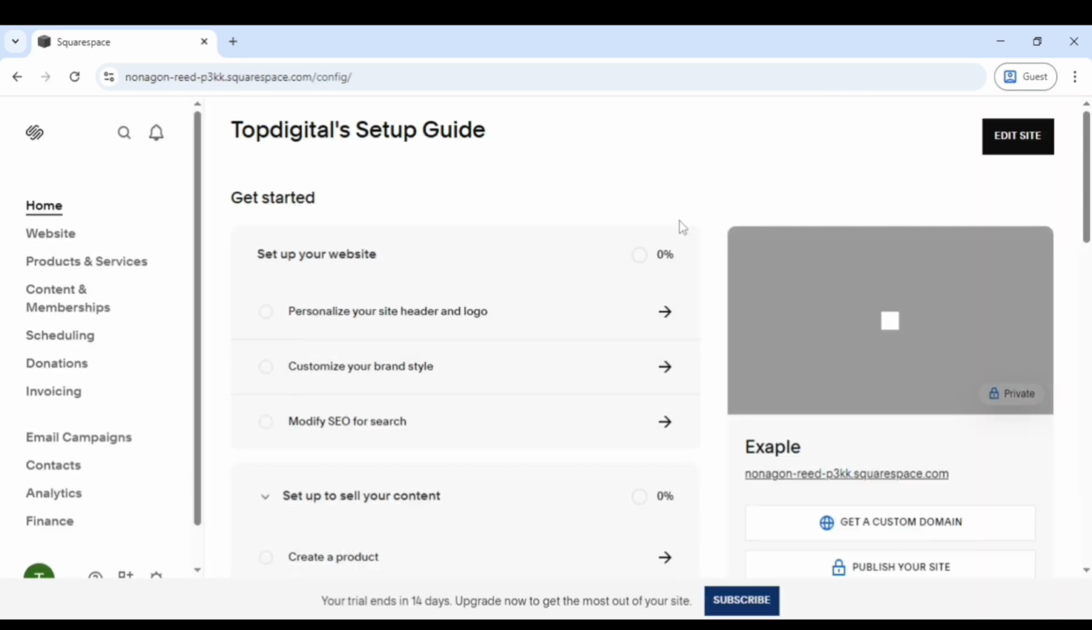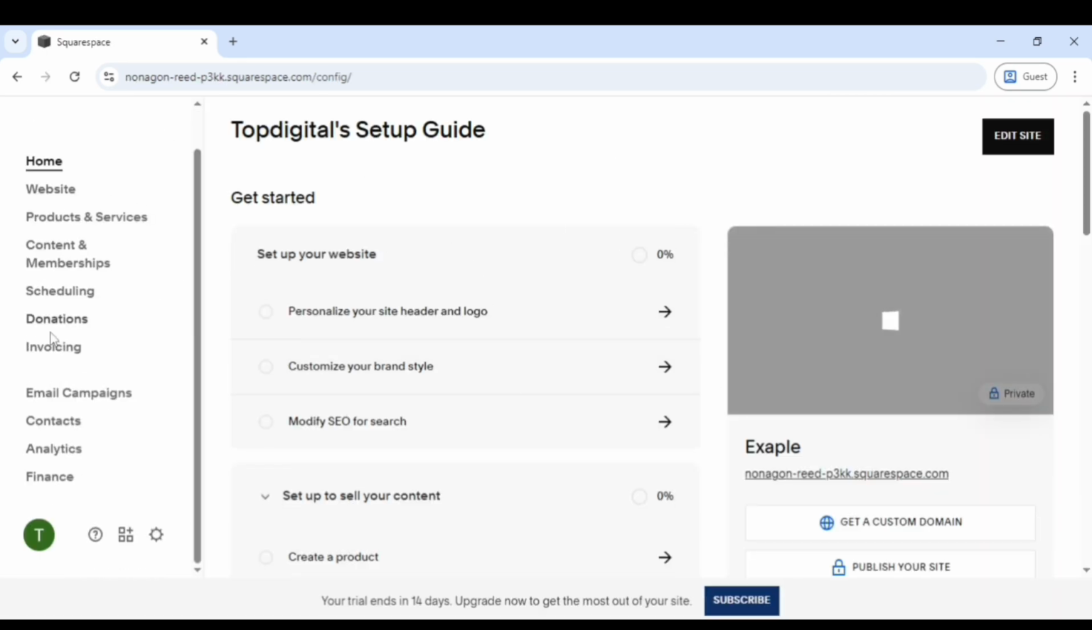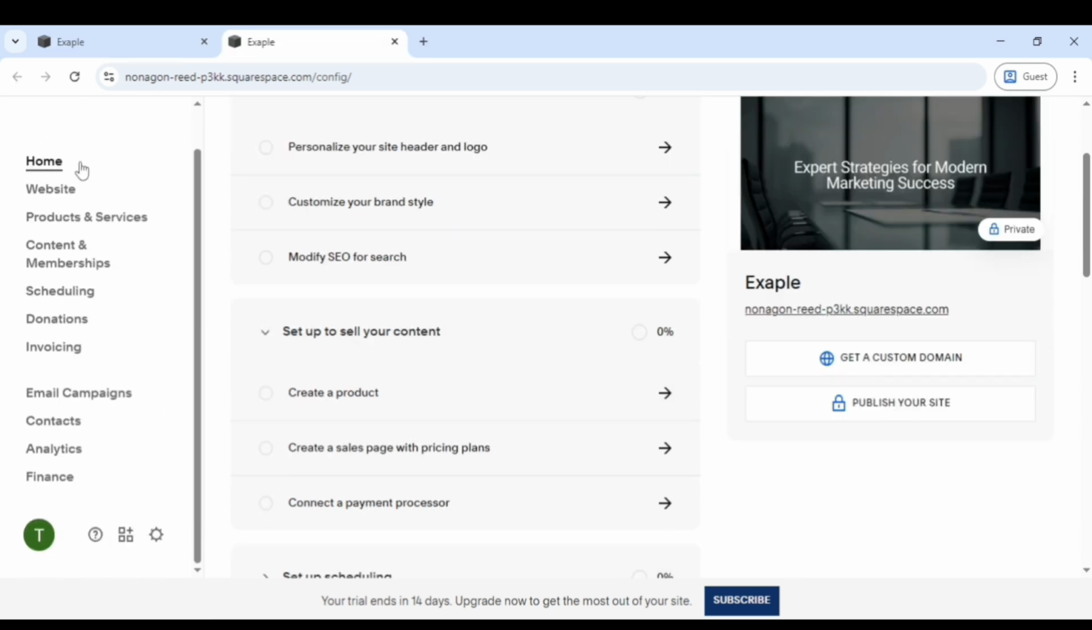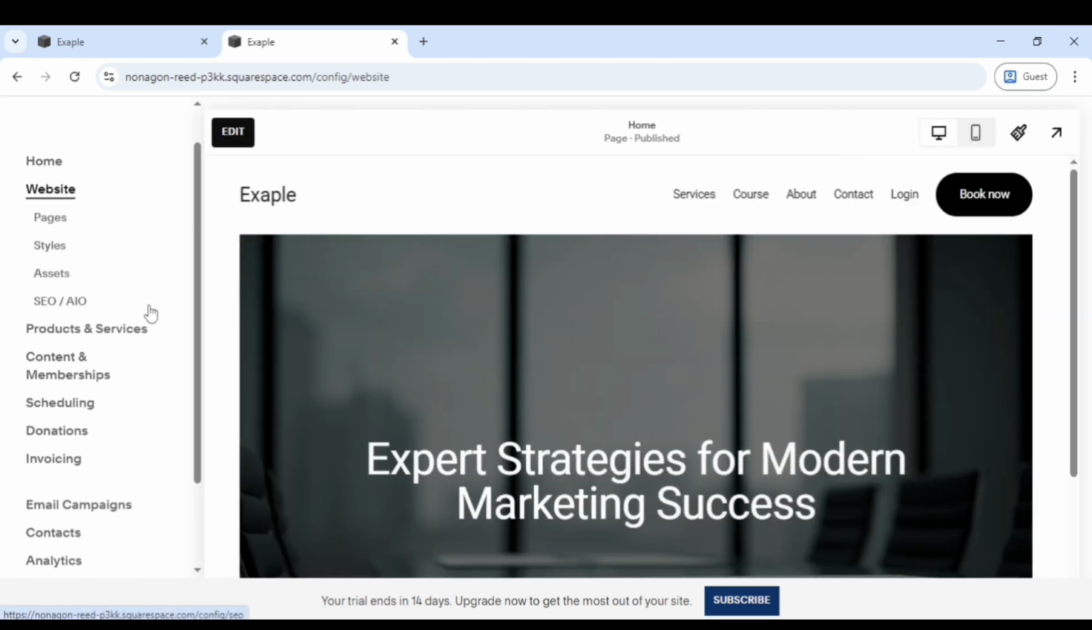You will now enter the Squarespace website builder. This is your main dashboard. On the left, you have everything you need like pages, design, settings, an option for email campaigns and online tools. The middle shows your live preview. You can click edit to start customizing your homepage. Now you are ready to start editing.